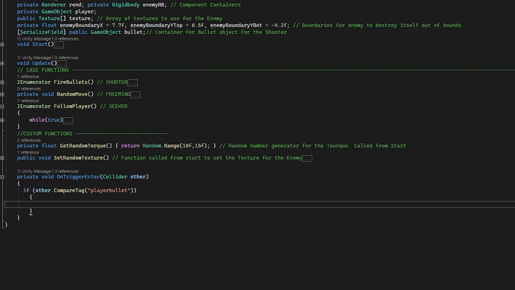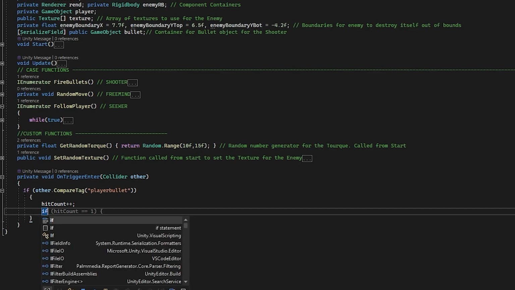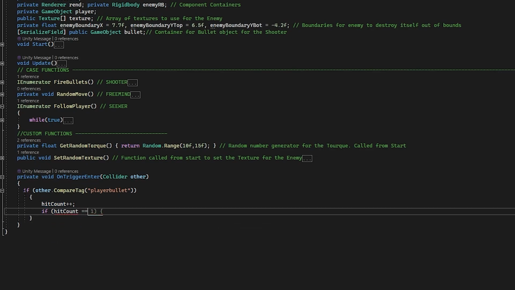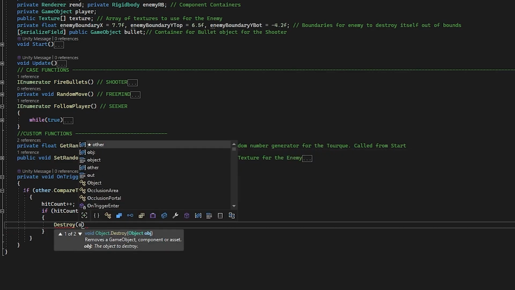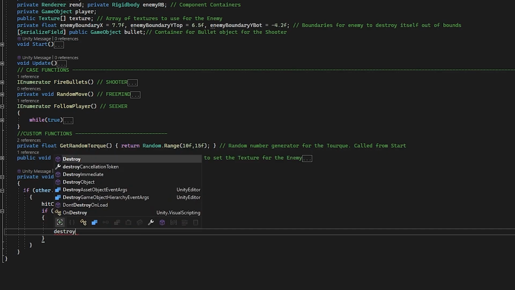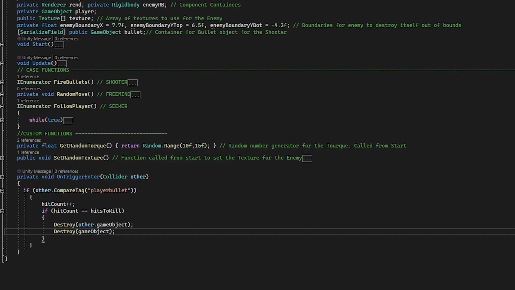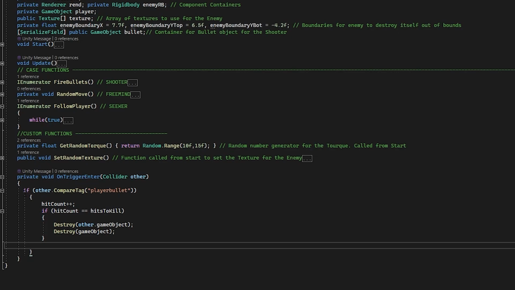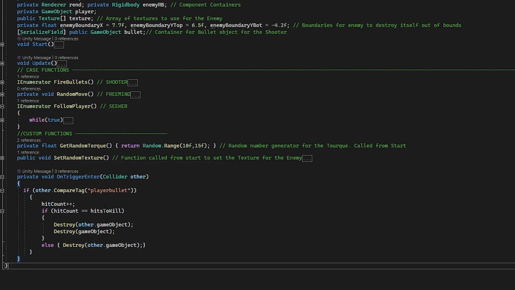And then in the curlies, we need another if to check whether the enemy has been hit enough times to be killed yet. So firstly, we will add 1 to the hit count, because the enemy was of course hit. Then if hit count equals hits to kill, and in between the curlies, destroy the bullet and destroy the enemy instance. Then if it hasn't been hit enough times to be killed, then only destroy the bullet. So else destroy other game object.